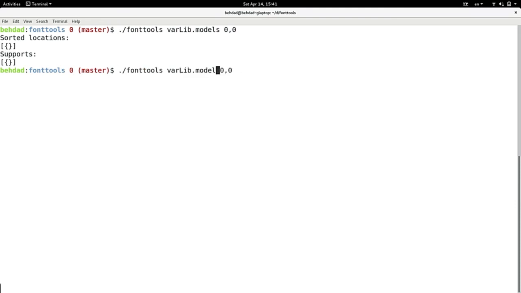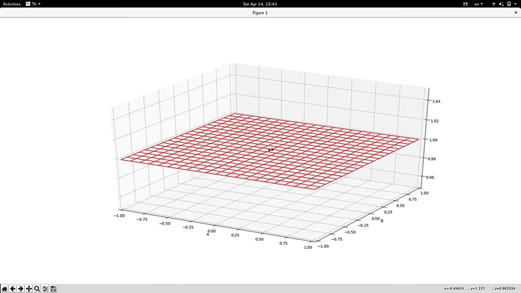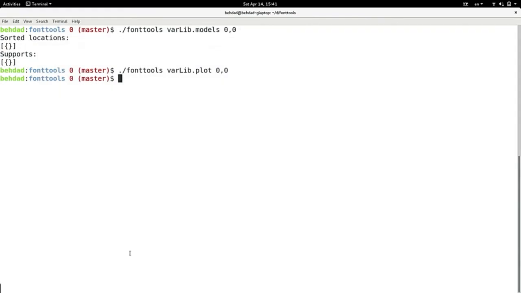And if I plot this, this is how it looks. Basically, what it's saying is this is the location of the master at 0 and 0. And what this function is saying is that everywhere in the variation space you have the same master. This master is completely used across the space, which is not very interesting. Now let's add something like a bold master at 1 and 0. So the first axis is the weight axis, let's say.